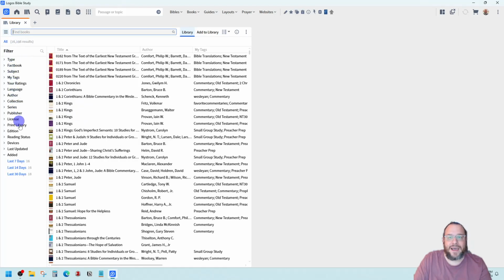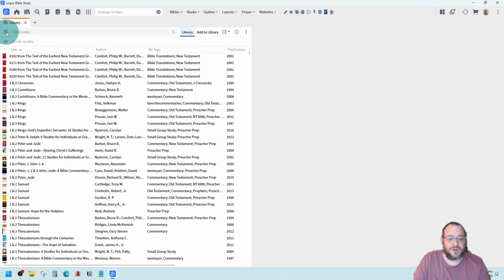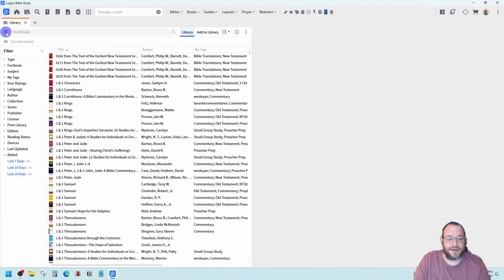If you don't have this filter menu when you open up your library, the reason is because it is not open. This hamburger menu right here, these three lines that kind of look like a hamburger, right next to the Find Books search panel, when you click on that, it toggles open and close that filter menu.